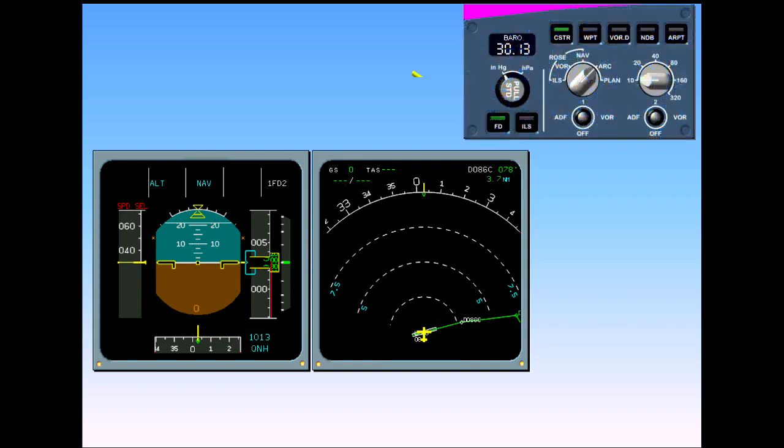Notice that the green indicator on the flight director push button is illuminated and that there are indications in the top right-hand corner of the PFD. Look carefully at the PFD. This indication tells you that Flight Director 1, Captain, and Flight Director 2, First Officer, are switched on.